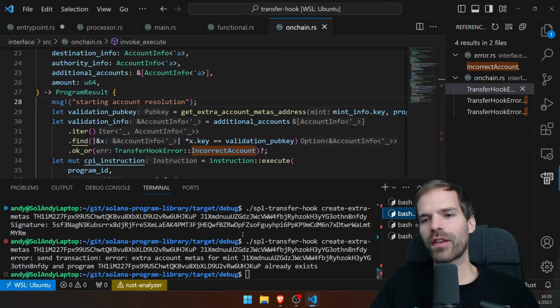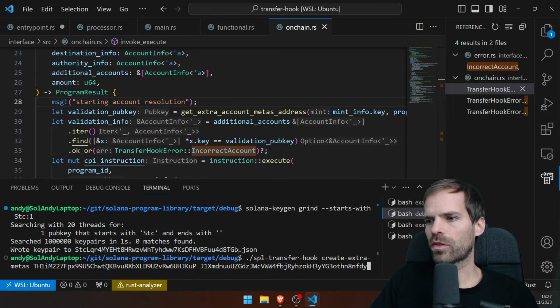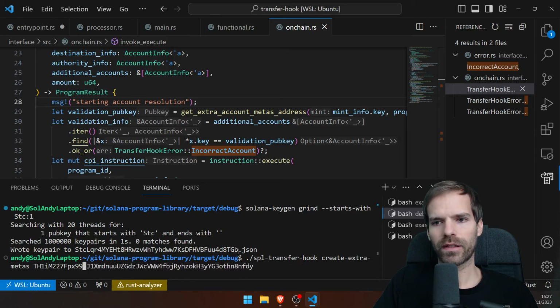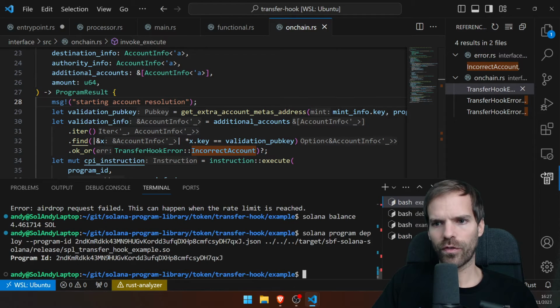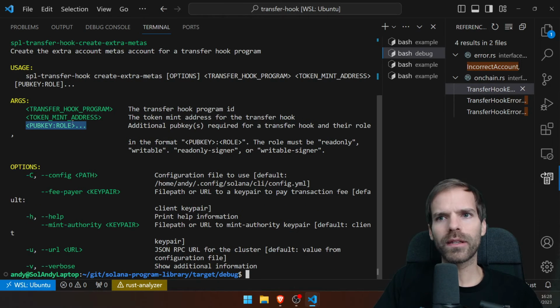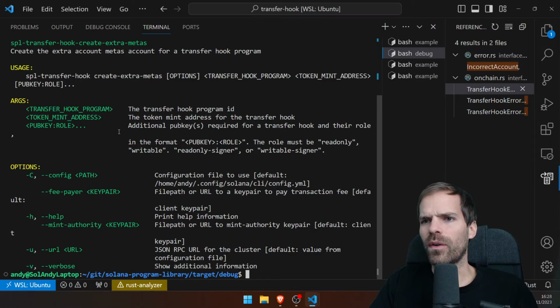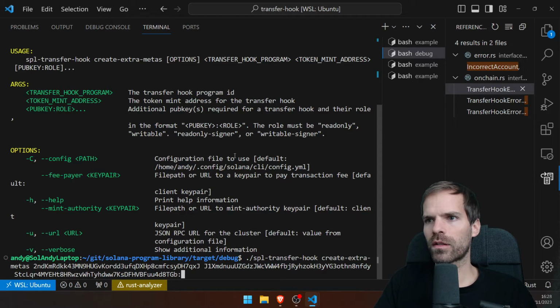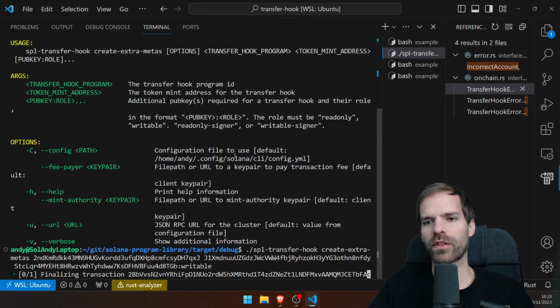Let's try this thing with extra accounts. So we do the same thing, create extra account metas, but this time for the second program, with the same mint, but pub key and role. So we provide pub key and role, pub key and writable, for instance. Now we provide one of those accounts.